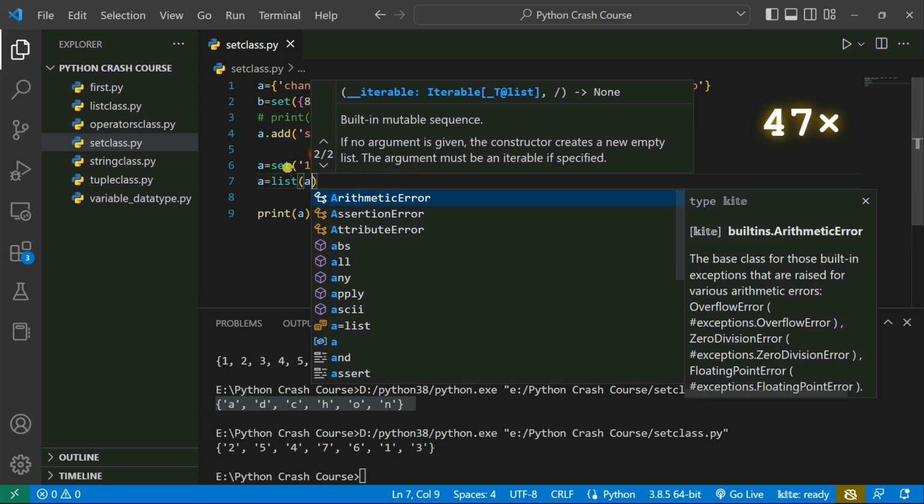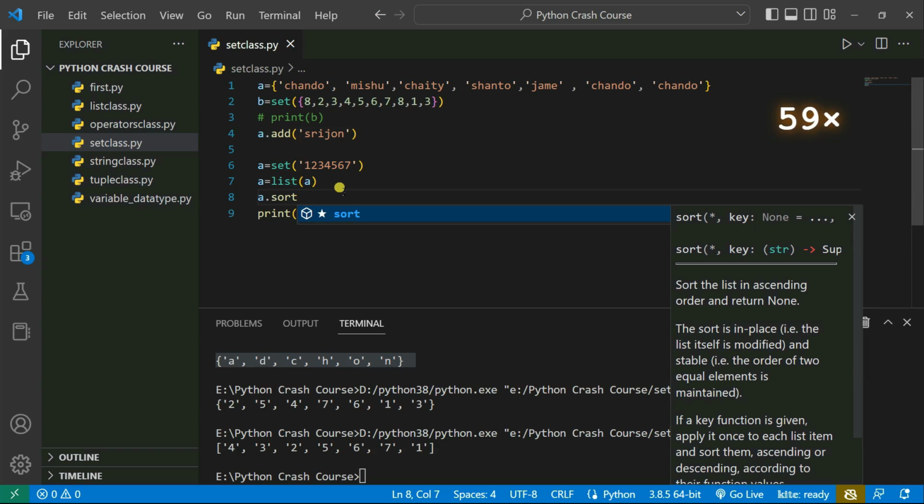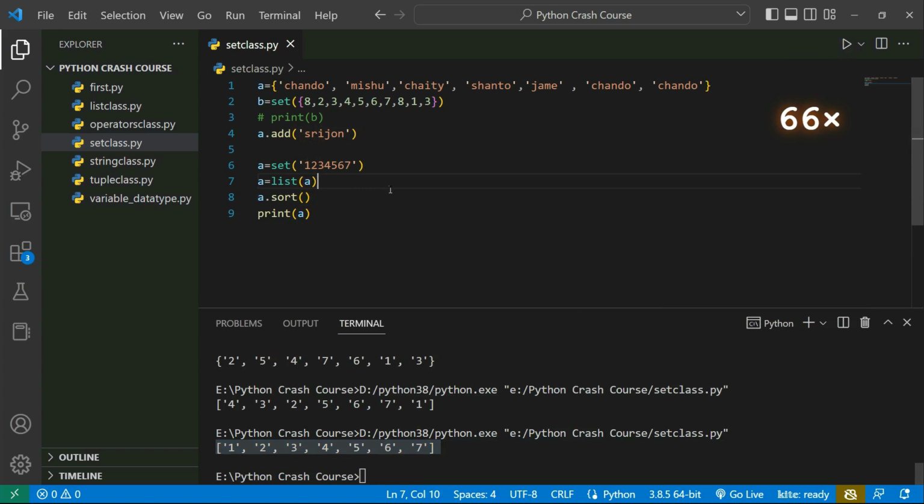If you're trying to change this set into a list, you can do that. So let's say list of the set, now you can see it's converted into a list, so now you can sort it. Using the sort method, and now if I print it out, you can see our list is sorted. You can also check whether there are any duplicate values. Using a set, you can also remove the duplicate elements from your list. That's one important thing: how to remove duplicate elements from a list.